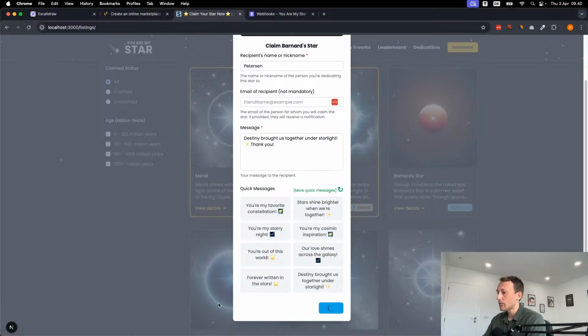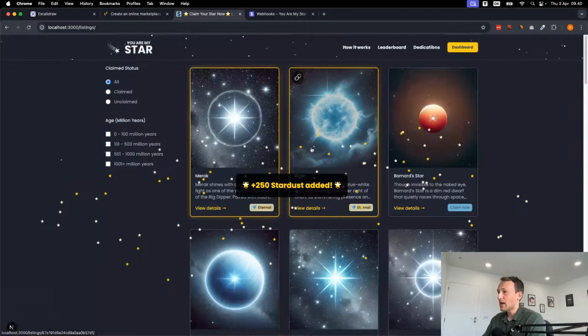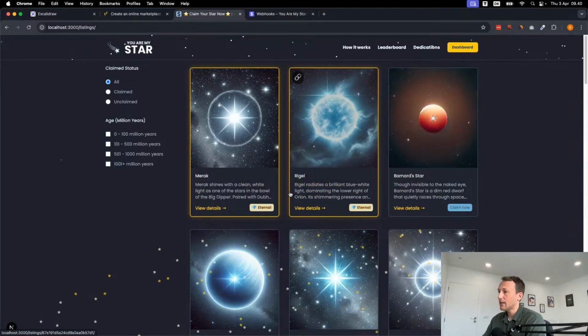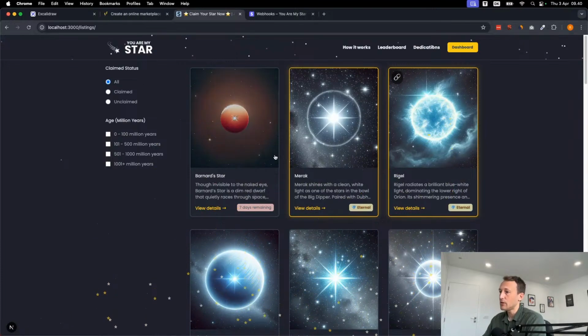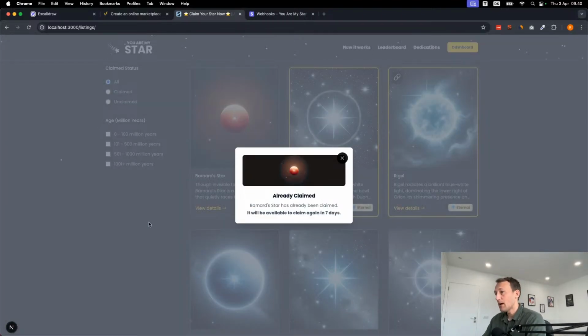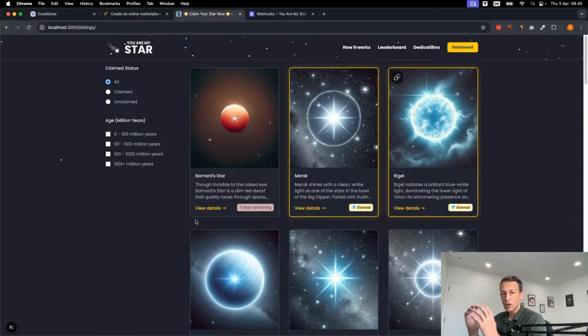So then I'm going to submit it, and I'm basically claiming that star. You can see that it said I got 250 Stardust added to my account. And you can see there's now a change in the badge here. Now it says 7 days remaining, because this is not claimed as an eternal star, so I only have it for 7 days.